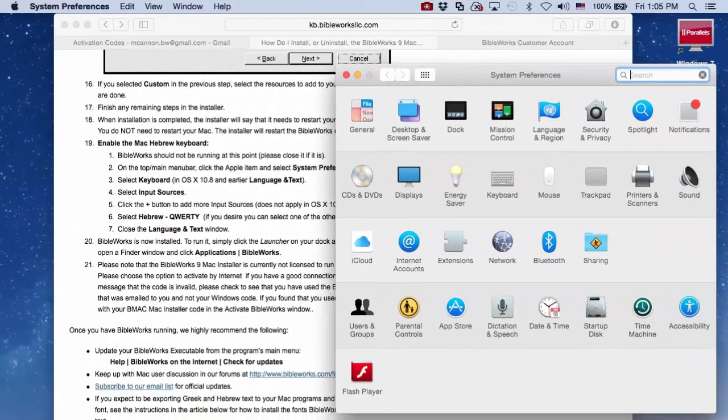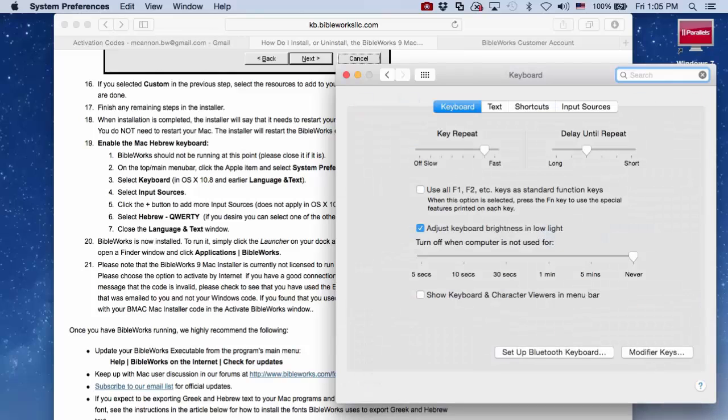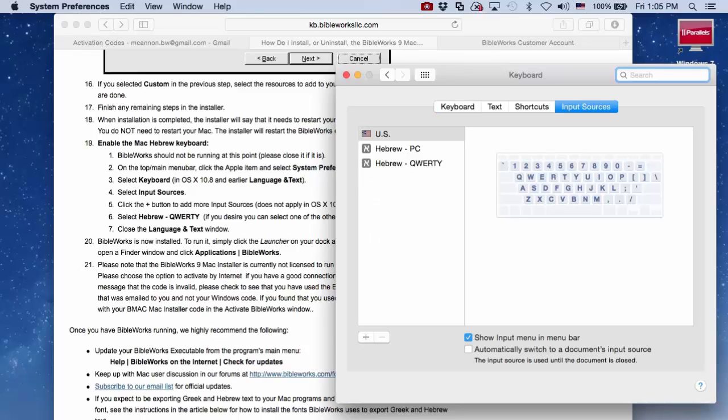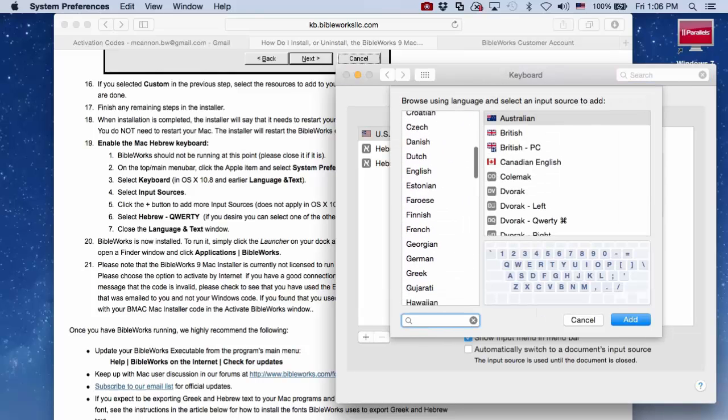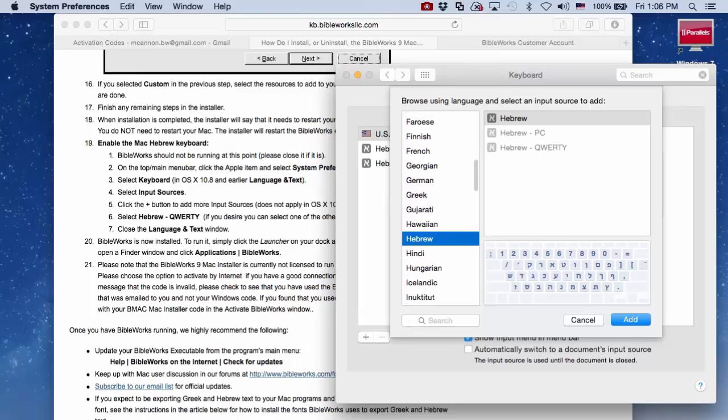In the window that opens, select Keyboard. If you have the earlier version of the Mac OS, look for Language and Text. Then select Input Sources. Click the plus button in the lower left corner to add more input sources. In the Hebrew category, select Hebrew QWERTY. Once you've selected it, close the Language and Text window.